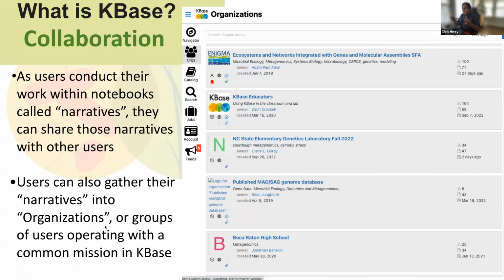It's where people can take their data, keep it private, and work with it and analyze it and do their science in collaboration with specific other users. You can share data with specific other users. And then when you're ready to publish, you can make your data public, and even get a DOI for your studies. All this is shared in the form of narratives, which are Jupyter notebooks with our apps in them.